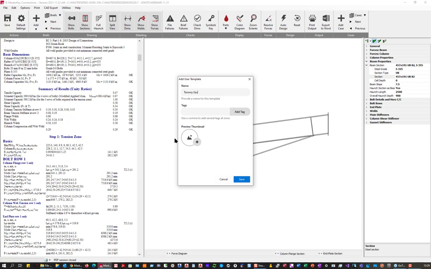Tommy Eaves, and it's going to be Eaves, comma, extended, comma. So a couple of keywords. And I'm going to add another keyword here, and that is 457 by 190 or 191. Add this tag. And now I have to create a preview.